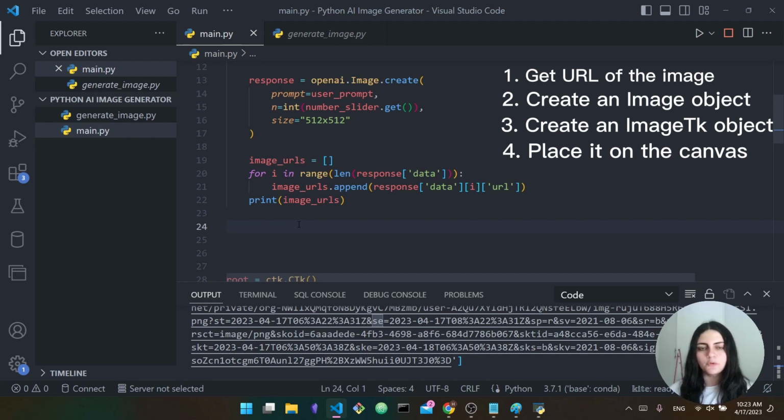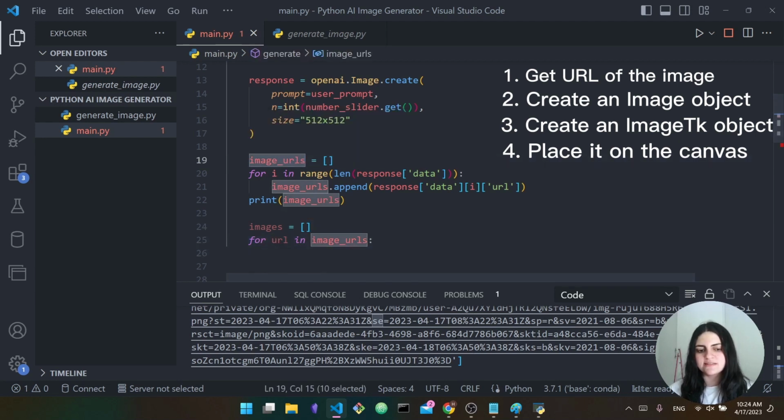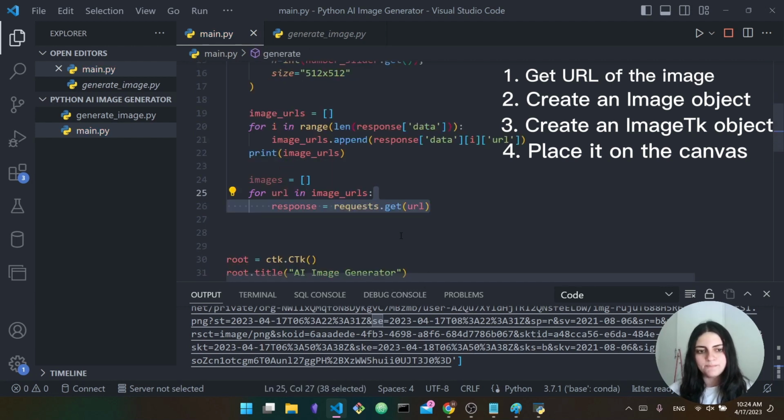So to do that, I'm going to create an images list. This is going to be a list of images. So before we created 1 image, now we're going to create multiple, and all of them will be inside this Python list. To create them, again, we loop over each URL in image URLs. So in this list, in this case, it had 3. We're going to loop over them. And then for each URL, I'm going to say response equal request.get URL. So I'm going to get this image from this URL.